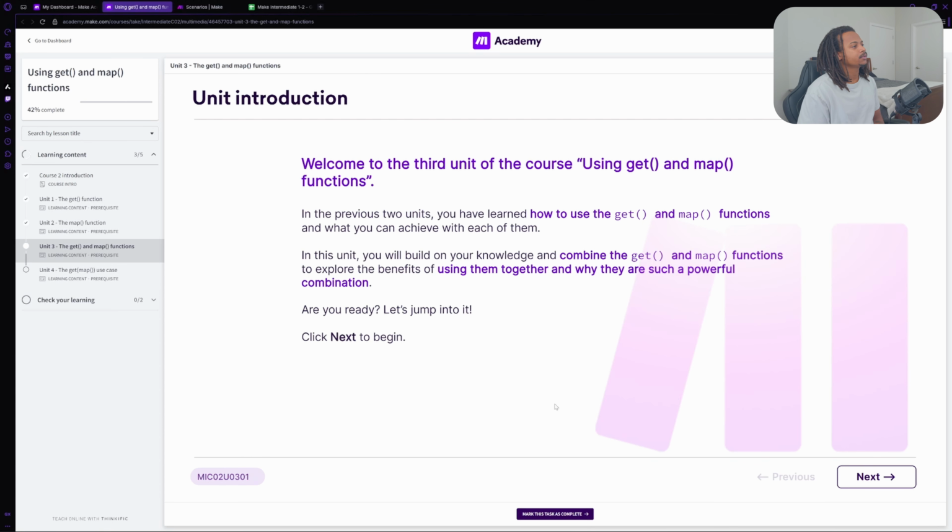Okay, so unit 3, the get and map functions. Let's get started. Unit introduction. Welcome to the 3rd unit of the course, using get and map functions. In the previous 2 units, you have learned how to use the get and map functions, and what you can achieve with each of them. In this unit, you will build on your knowledge and combine the get and map functions to explore the benefits of using them together and why they are such a powerful combination. Okay, I'm gonna click next.